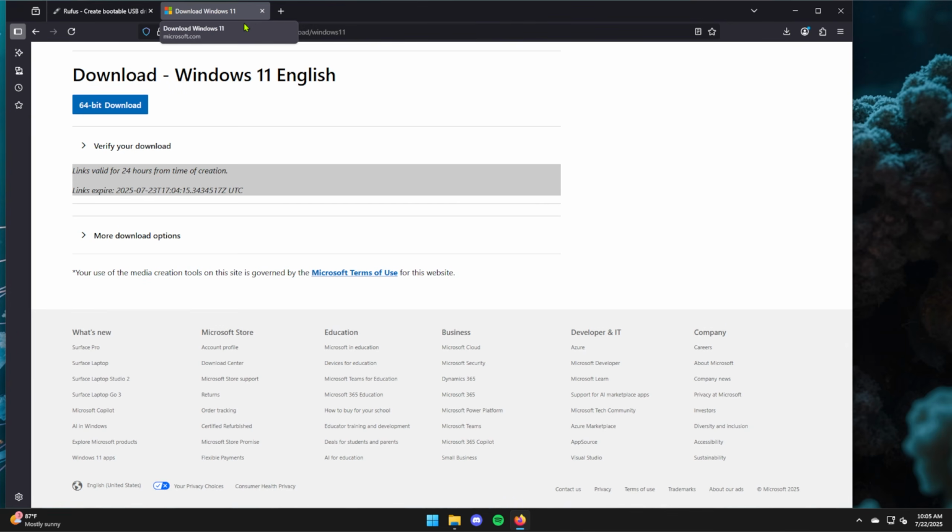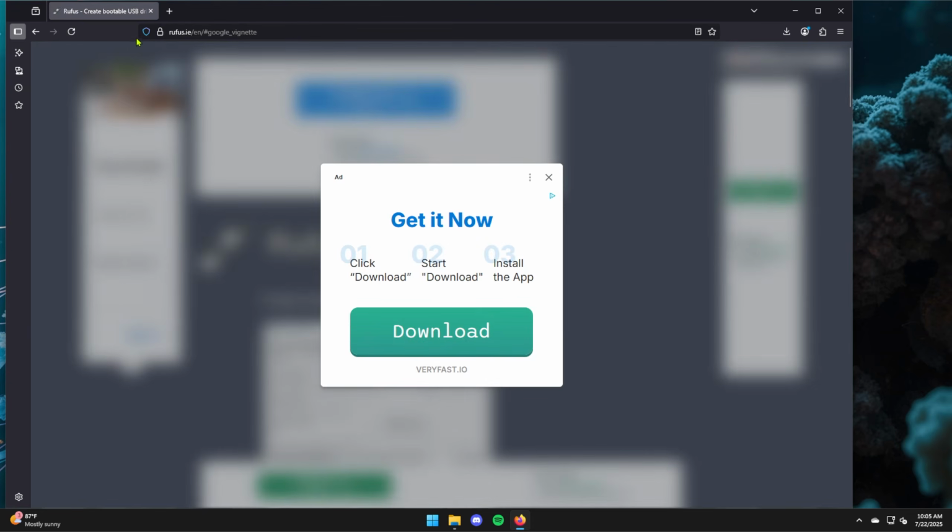All right, now that our Windows 11 is downloaded, we can go ahead and close this page. And then the next one, we're going to go to rufus.ie. Now I'll have this link down in the description below again, but the only thing I want you guys to pay attention to is this site is full of ads, which is really annoying. I will be honest. So you want to make sure you're not hitting download or anything like that.